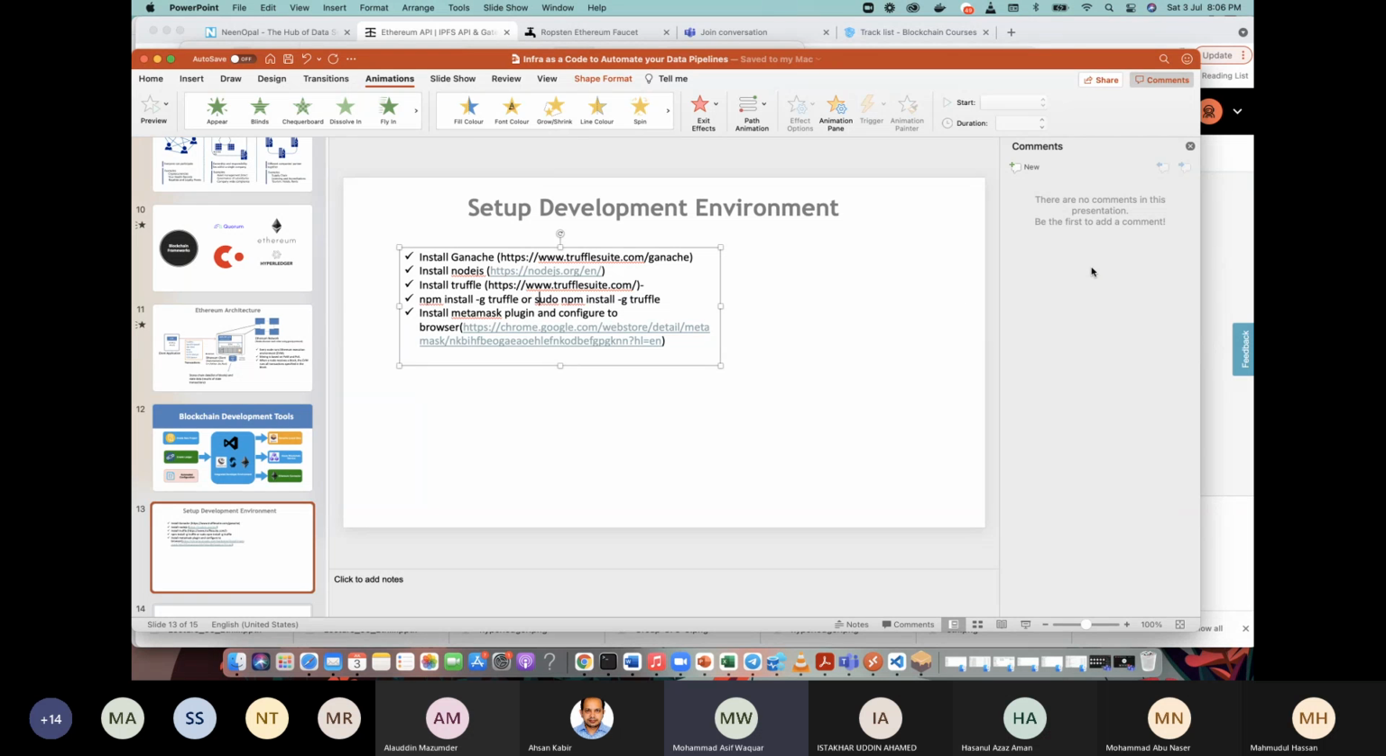What the Metamask plugin does is help you connect from your local development blockchain network to whatever you are developing. If you are doing the development in Ethereum, it will help you connect to the blockchain network, either local or maybe the production network.